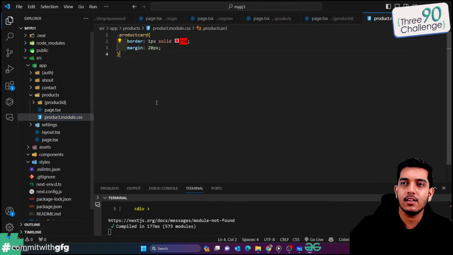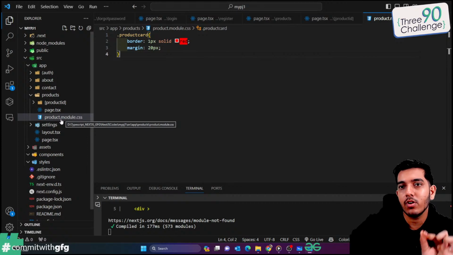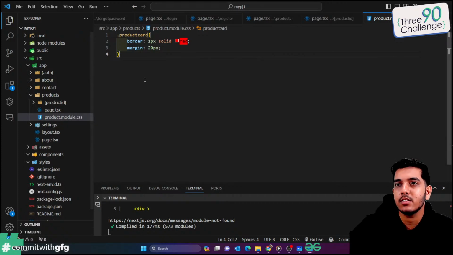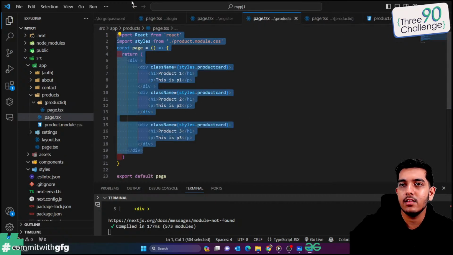The CSS is exactly the same. The folder name is changed. Normally you just write product.css, but in Next.js you write product.module.css. This is the convention Next.js follows. So you can see it's exactly the same, and that's how CSS is implemented inside this page.